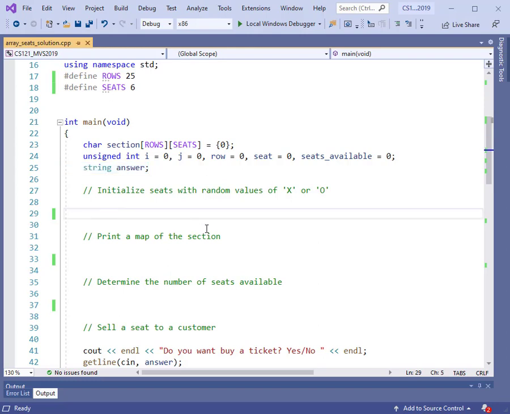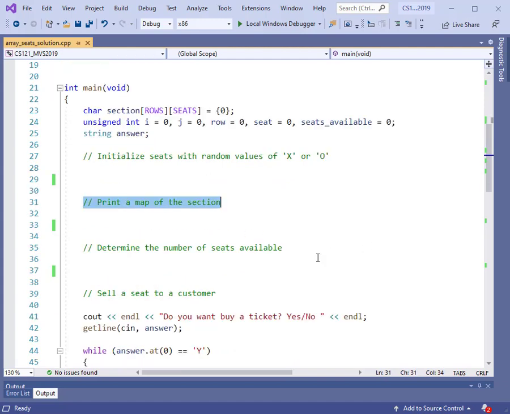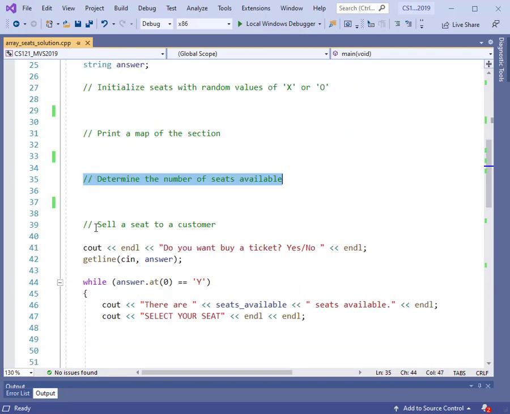You can see the comments here. We want to initialize the seats with random values of X and O. So how do you do that? Then we want to print out a map of the seats, and we'll need a function to do that. We want to count how many seats are available, and that's the same as counting how many O's we have. And then we want to sell a seat to a customer. So we'll need to write some functions to do that.